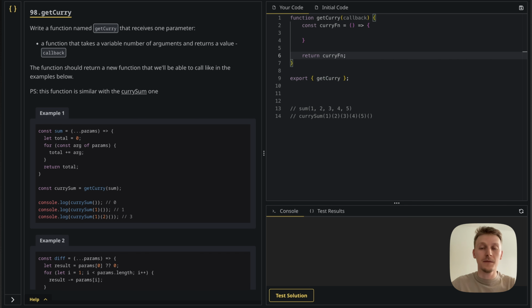Return curry function. Now, the idea of the exercise, as mentioned before, is to have a function with variable params, like this one, and call it in a different way, kind of. But we're still going to need those params because we need to call the sum function like this, right? It's just some magic behind that we call currySum like this, but behind the scenes, at the end, sum is going to be called like this.